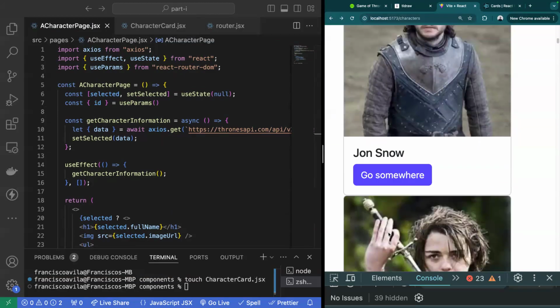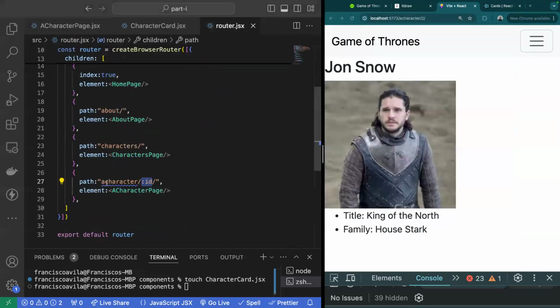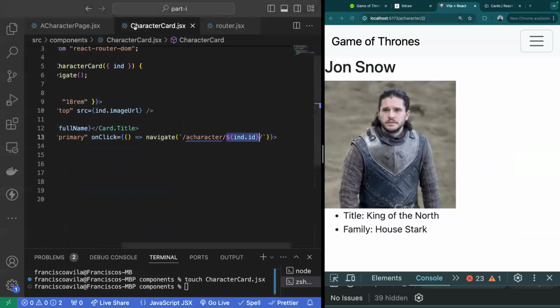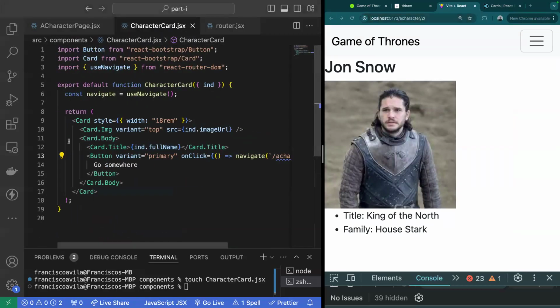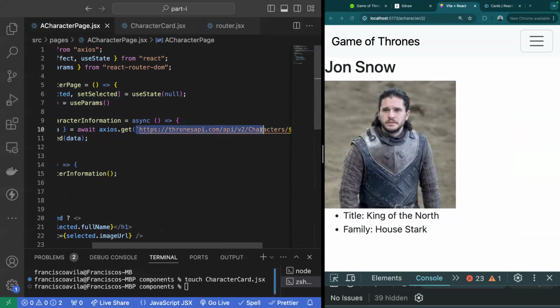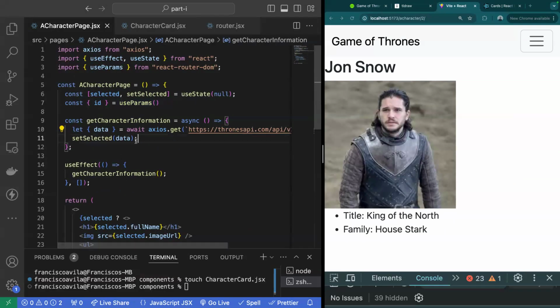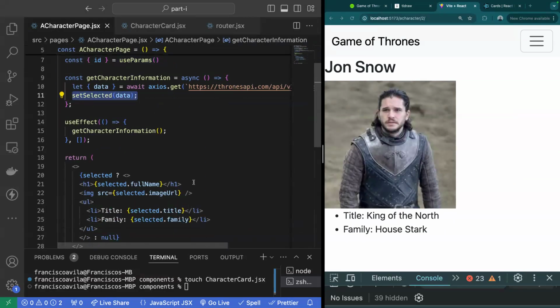When I click on a button, my navigate function looks into my router, grabs this URL, and passes the proper ID. The ID is identified by the browser as 2. This then gets captured by my characters page, or excuse me, by my A character page, utilizing the use params function. We grab the ID, send our Axios requests utilizing the proper ID, and we set our selected character.